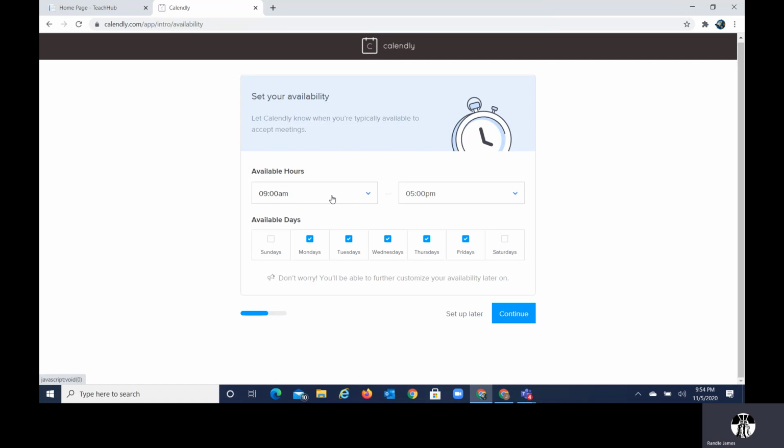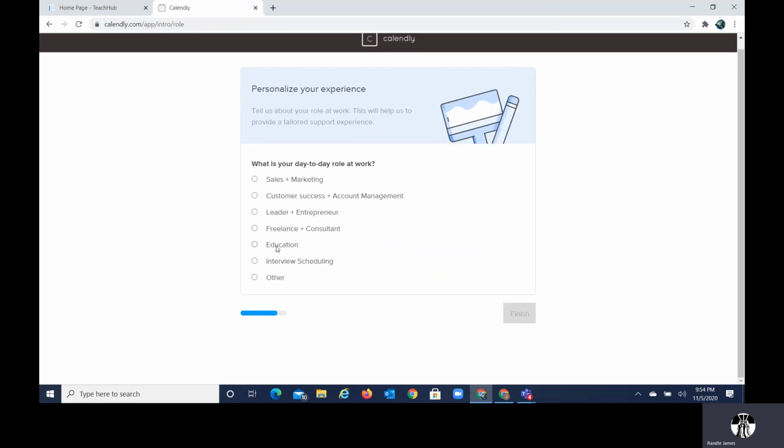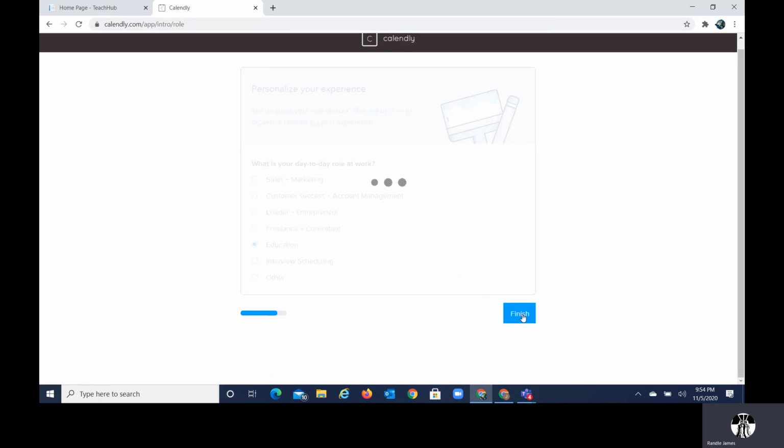Availability. You're not going to worry about this now or in advance. Turn off Monday, Tuesdays, and Wednesdays because our conferences are on Thursday and Friday. And the available hours we will change later on the actual date of the calendar book. Continue. And I work with education. Okay.